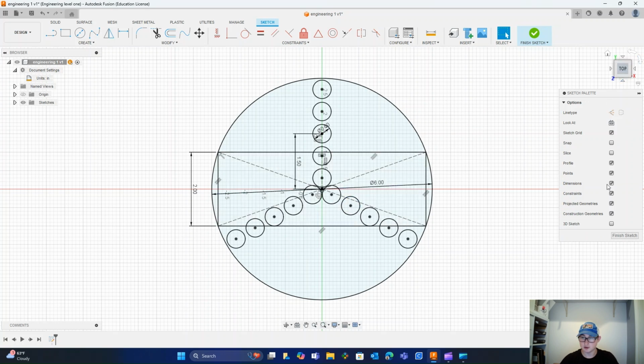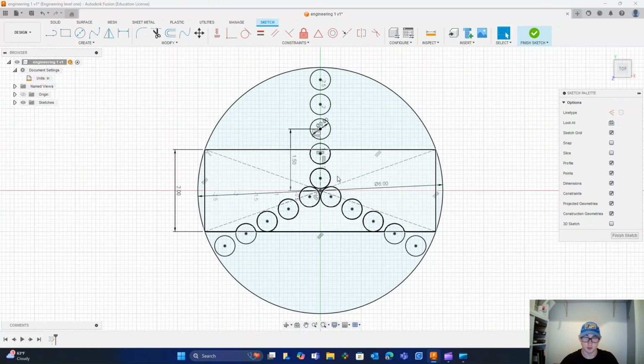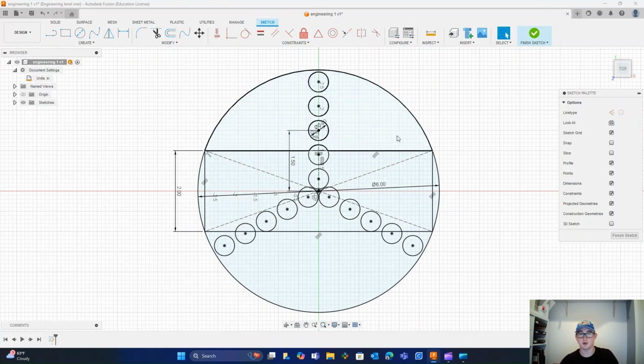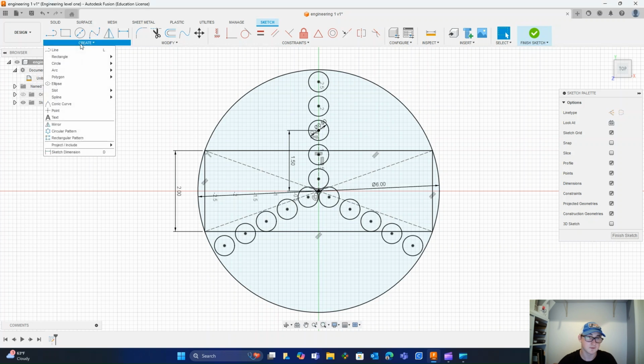See, it looks kind of messy, so let's get rid of the dimensions. Well, actually, that doesn't really help. But yeah, this is just getting messy, I know. But we'll make it into a solid in a minute. So there we go. We got circles, lines, rectangular pattern, circular pattern.